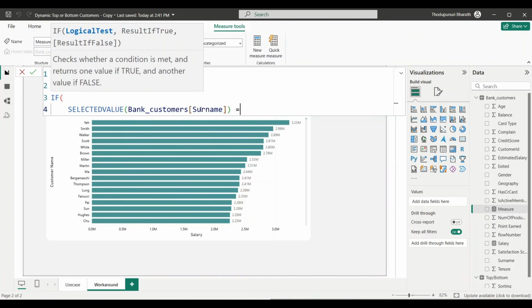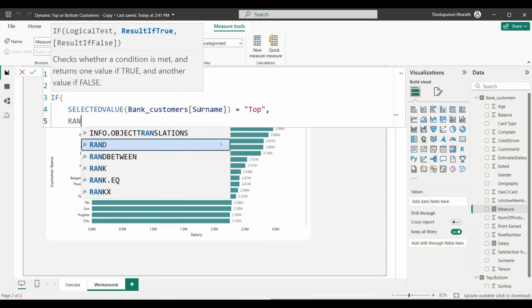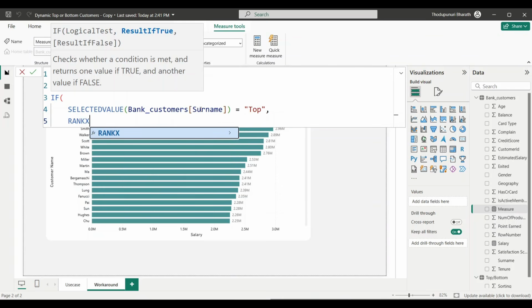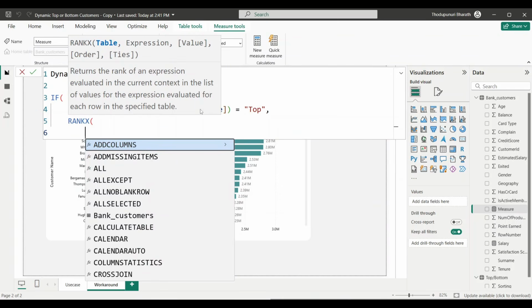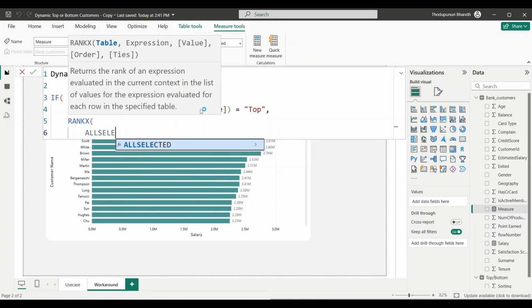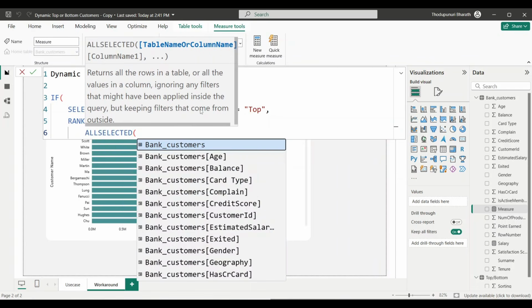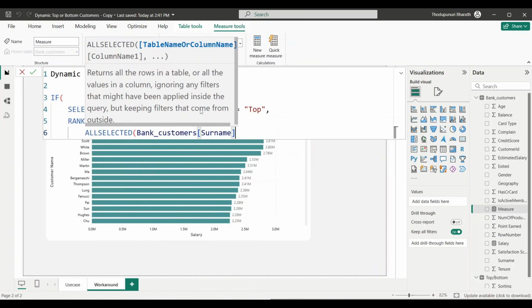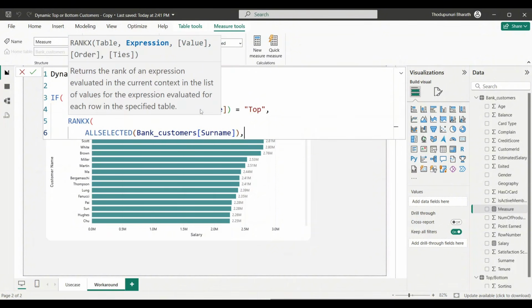So if this surname is equal to the first condition I have given as top, right? So I'm giving the same. If this surname is equal to top, then what it should have? So I'll give my next expression. I'll take this RANKX function. In this RANKX, if the selected value from this surname, the first condition is top, so I want to display by descending order.